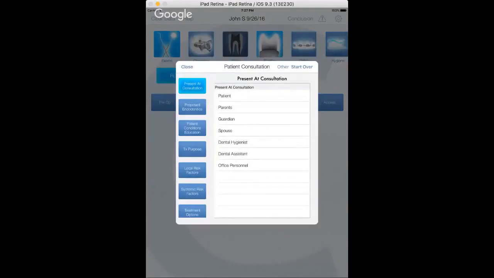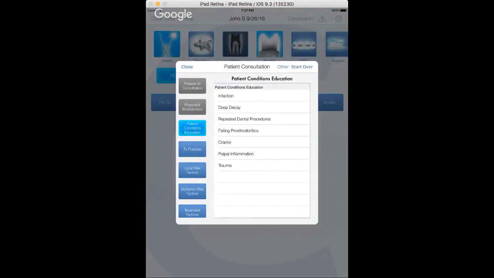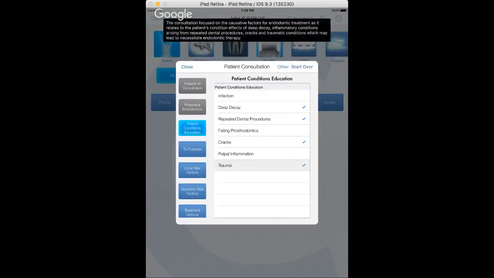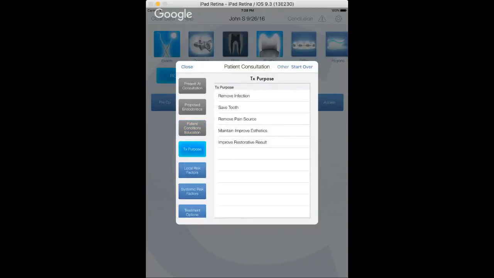So who was present? Let's say the patient was present there and a dental assistant, including yourself. Proposed endodontics, root canal. Patient education of conditions. Well, let's see. We have some decay. We have repeated procedures. We have crack. We have some inflammation and pulpal trauma. Pulpal inflammation and trauma. The purpose, well, we don't know if it's infected, but we know it is getting infected, so we can talk about that.